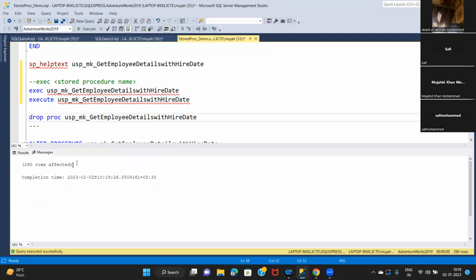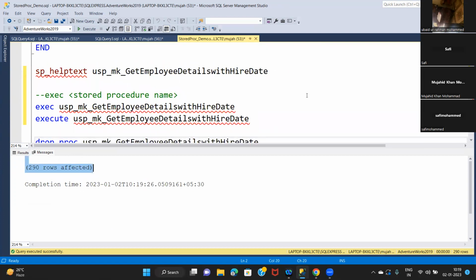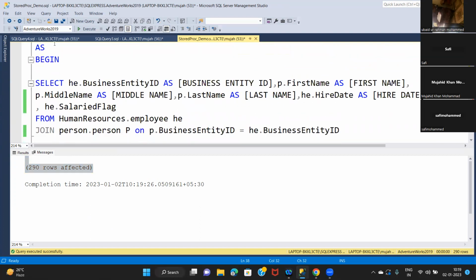And one more thing here: we might not need this 290 rows affected message, as it is not relevant, right? If you want to see how many rows are affected, then that is fine. But generally it might not be needed to see how many rows are affected when we are selecting the rows. So for that purpose, if we don't want to see that, we can simply write SET NOCOUNT ON.